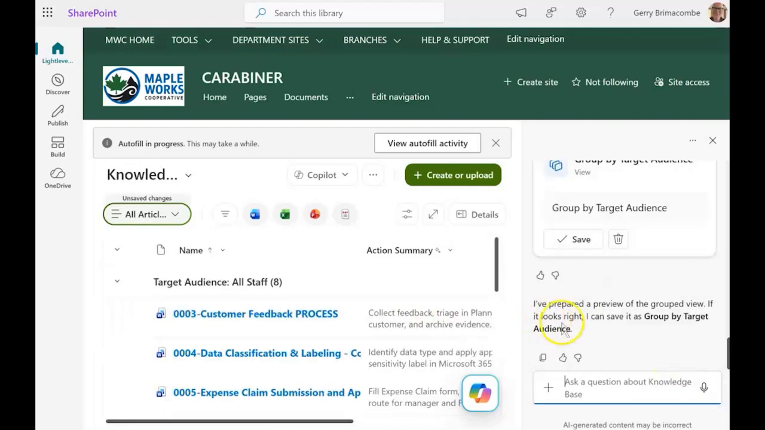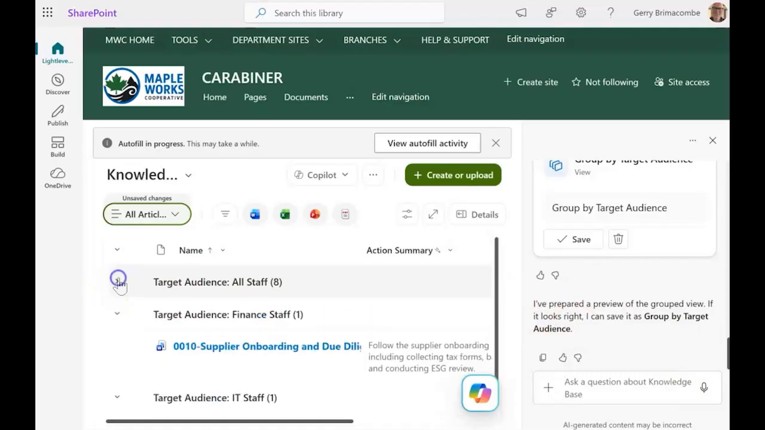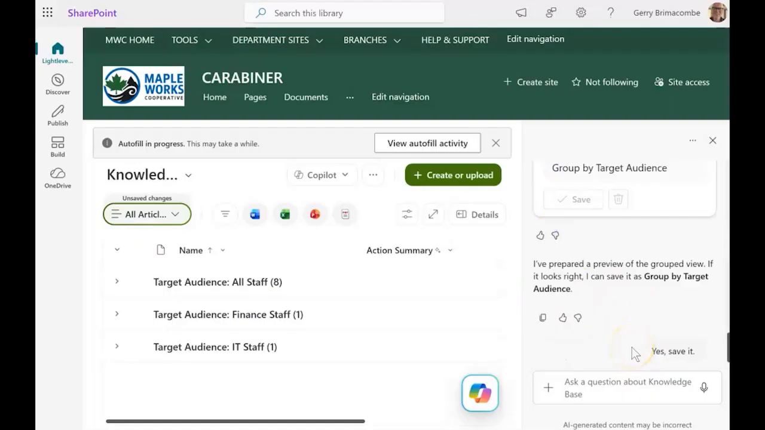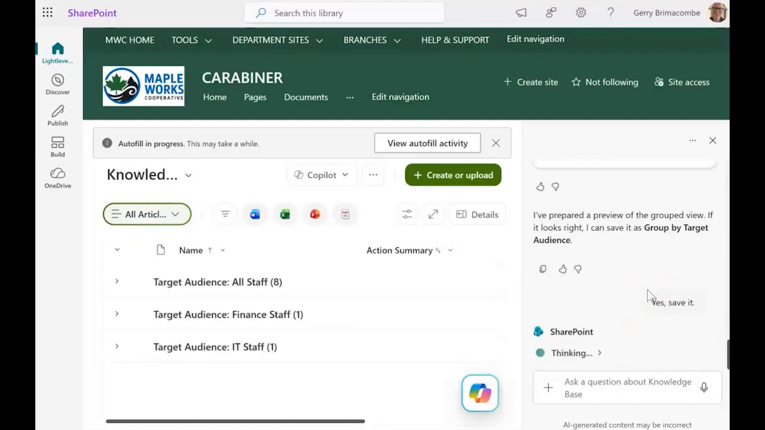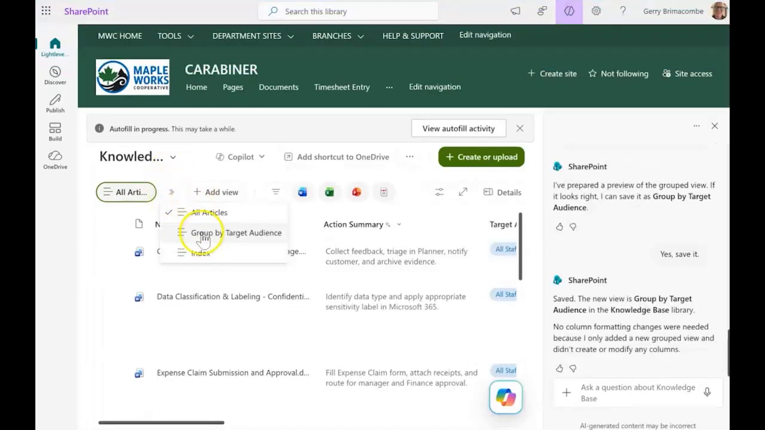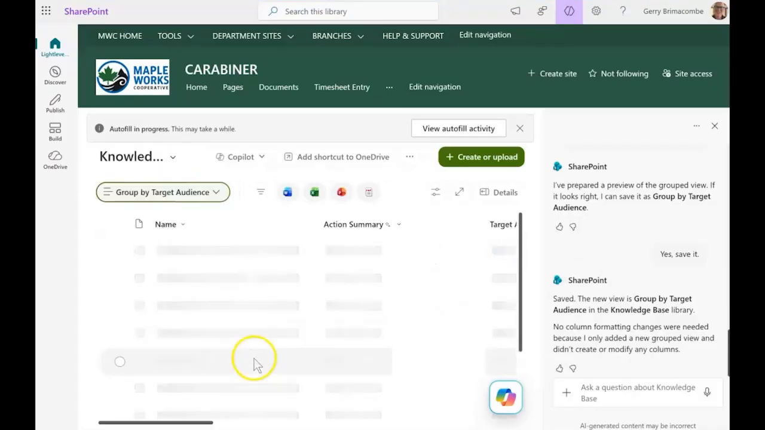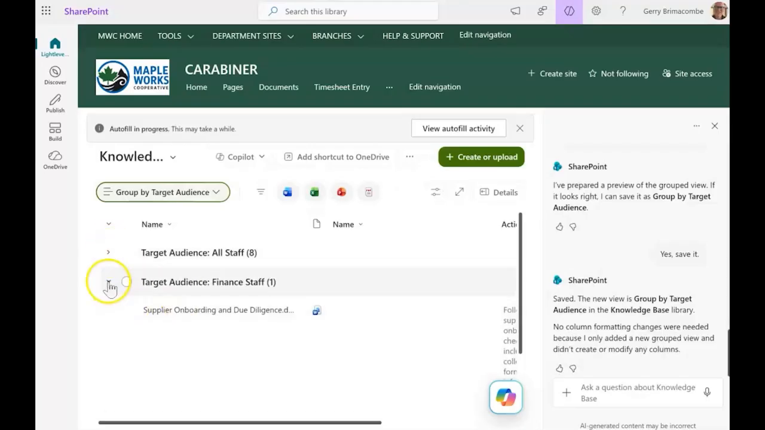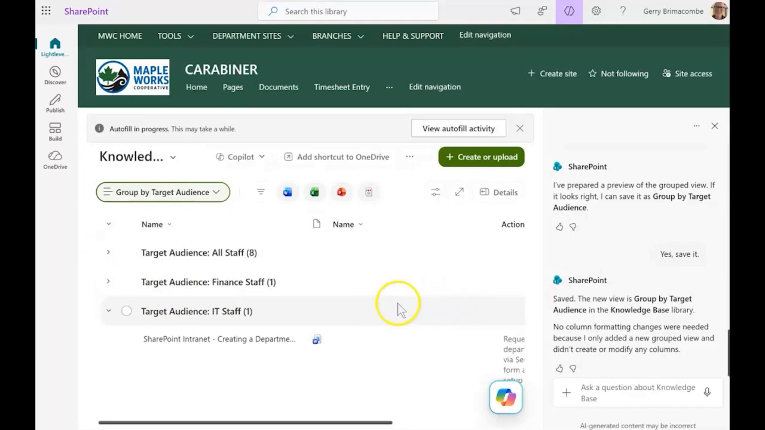Okay, it's about 30 seconds later, and here it is, target audience, all staff, IT staff, etc. Actually looks really good. So let's save that view. So it's in preview mode right now. We'll click save. It's creating that view. Behind here we have group by target audience. There it is.